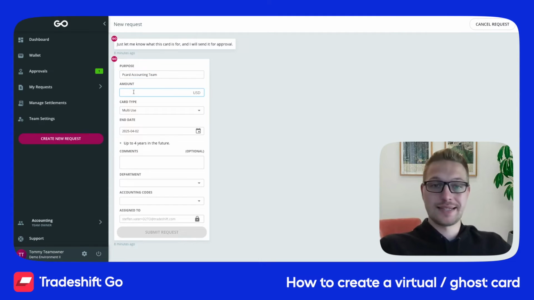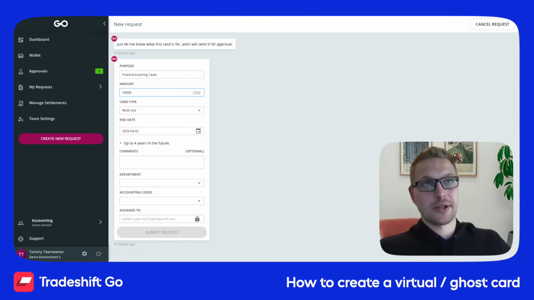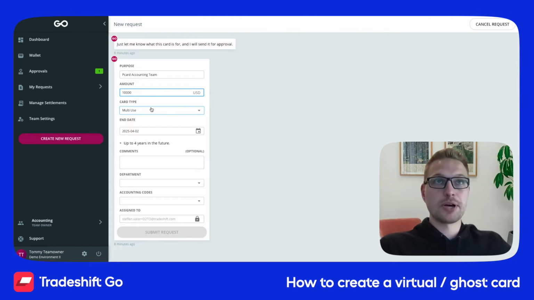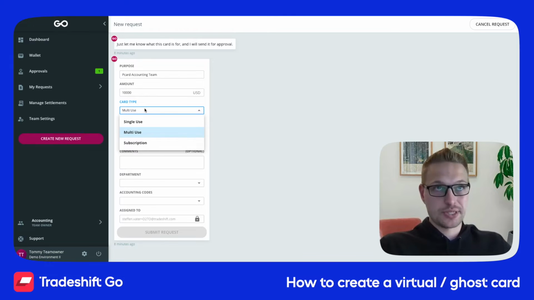The next field is the amount. This is going to be the spend limit specific to that virtual card that we are requesting. So I'll go ahead and enter in a $10,000 budget on this one. And the budget plays hand in hand with the card type. In card type, you'll have three options. Single use is a one and done card. That means it can be only used for one transaction. And once the transaction is made on that card, the card deletes itself so it can't be used again.